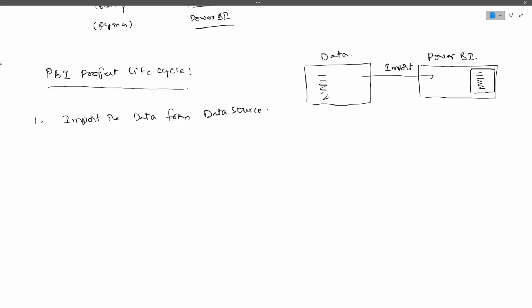But after getting the data into Power BI, we don't immediately start designing the reports, guys, because in real time there are a lot of issues with the data. I won't say now what all the issues are. There are going to be some irrelevant data, missing values.